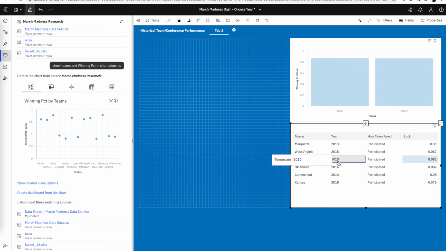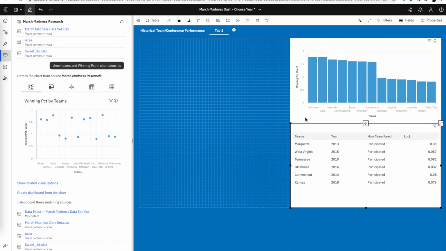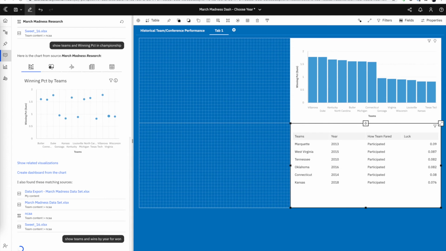Going to my previous lucky teams, if I selected 2010, for example, I can see that Duke had a high winning percent that year. So again, I want to look a little bit more on the winning teams and the championships to see if there are any repeats.